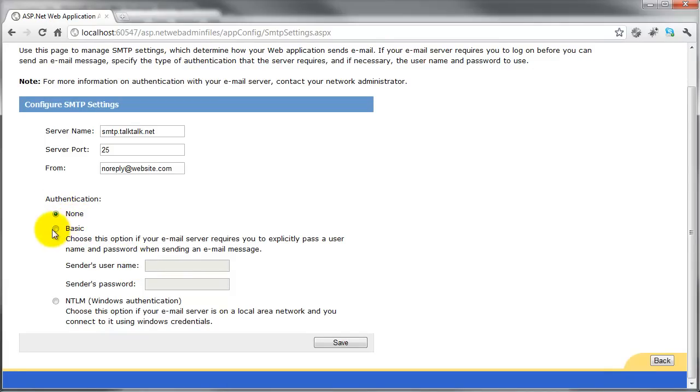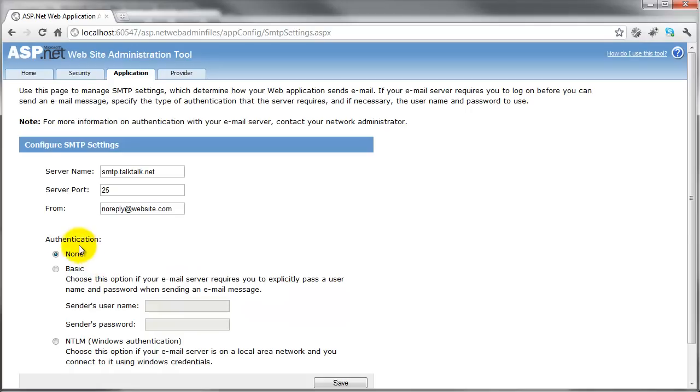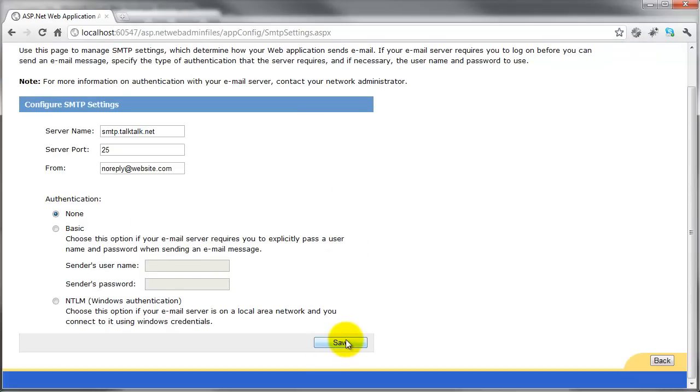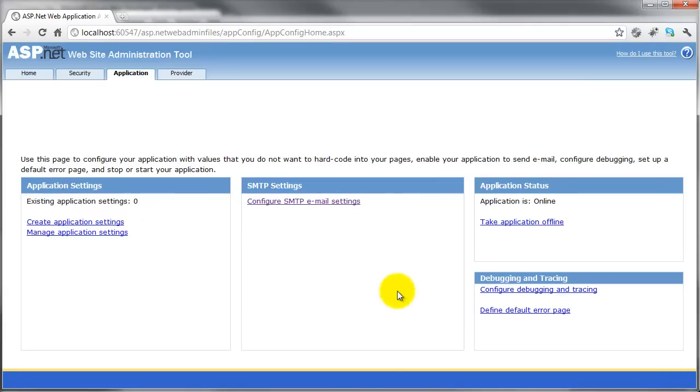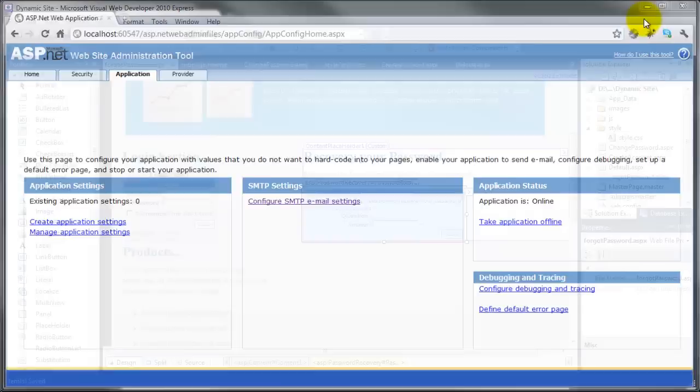And I know for TalkTalk, I don't need to authenticate, so I'll just leave the authentication on none. If you do have to authenticate, click on basic here, and then you'll probably have to put in your username and password for your ISP. As I said, mine doesn't need any, so I'm going to click none. And then all we have to do is click save. That's now saved the SMTP settings. Click on OK, and we can just minimize this.